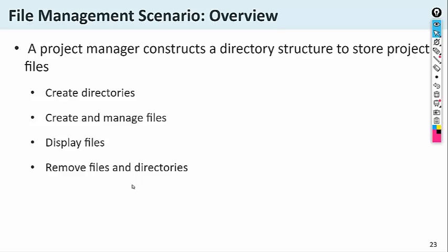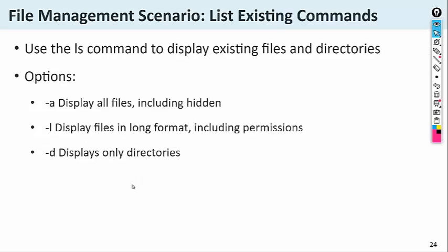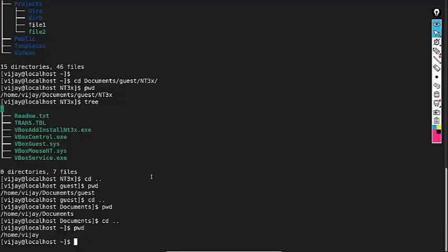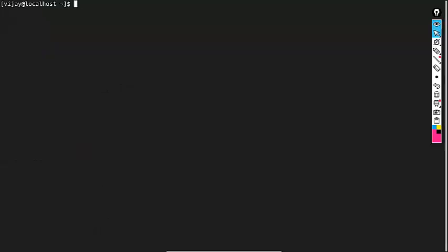So, create a directory, create and manage the files, display the files, and remove the files and directory. These are the three commands which we can use. First, I am going to use the command for creating the directory. The mkdir command is used for creating a directory, which means I am creating the lab. With ls, you can see the lab has been created.